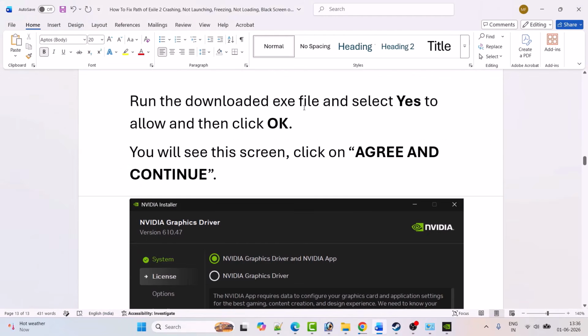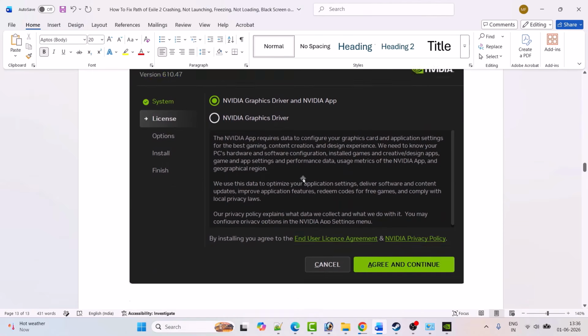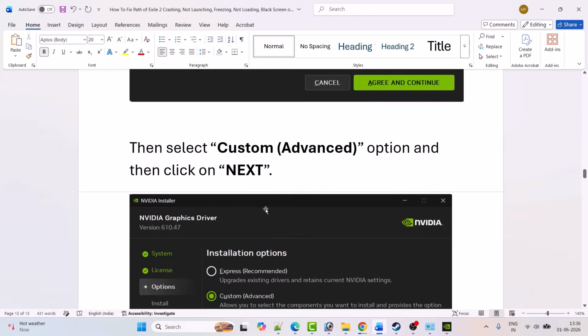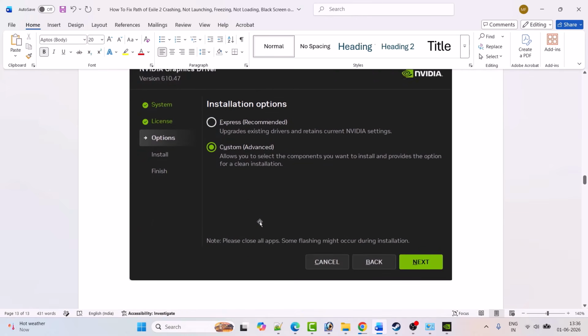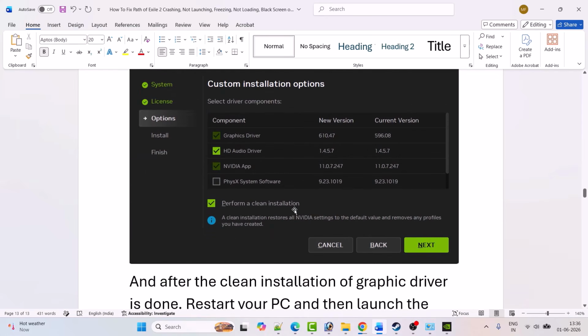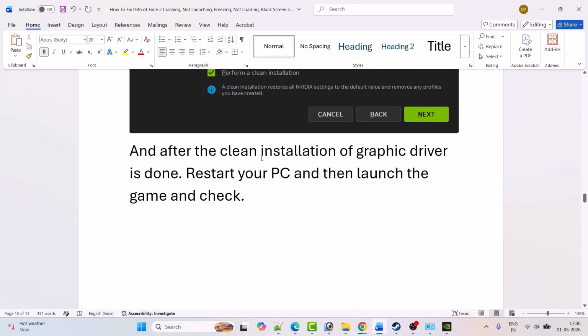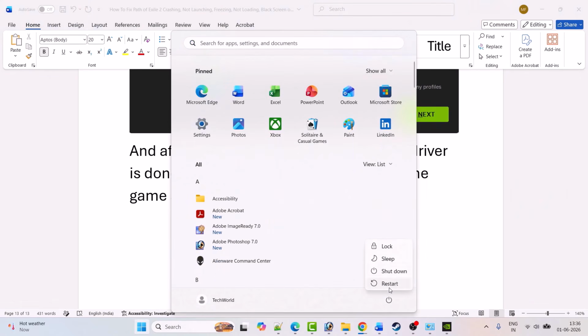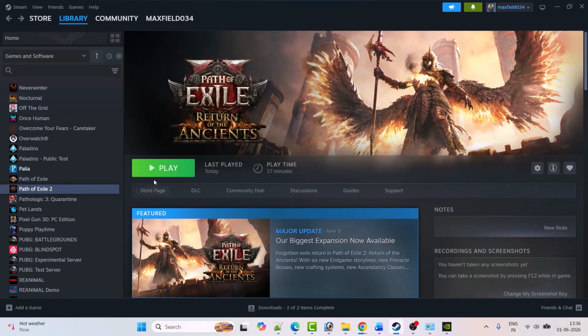So run the downloaded exe file and select yes to allow and then click OK. You will see this screen. Click on agree and continue. Then select custom advanced option and then hit on next, and then tick mark perform a clean installation box. Just tick mark this perform a clean installation box and then hit on next. And after the clean installation of graphic card driver is done, just restart your PC. And once your PC restarts, go ahead, launch the game and check.